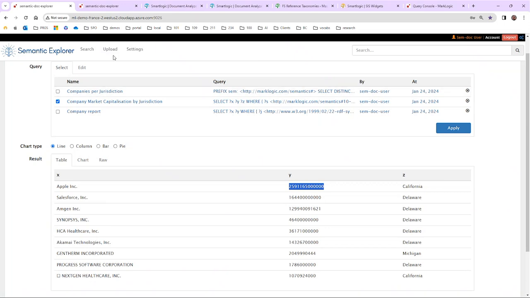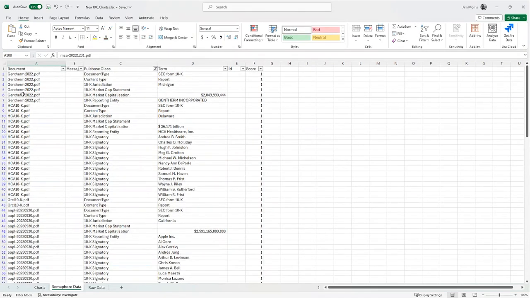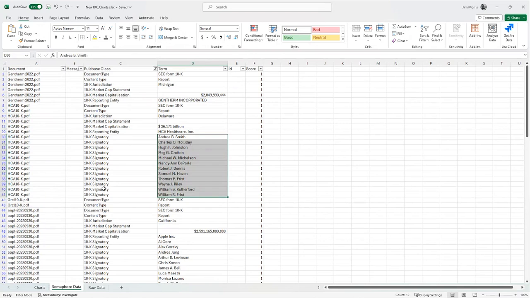For example, for these same set of documents that we've been looking at, I ran a process against Semaphore to generate tabular data that I can then bring into my BI tool. In my case, I just brought it into Excel. But you can see here's that same data. Here's all my documents and all the data that's been extracted from them. You can see I've got the capitalization, the jurisdiction, and all the other data points. In this case, we have some more people being extracted, the signatories for the document. So a lot of data points are all being brought together in one place here.